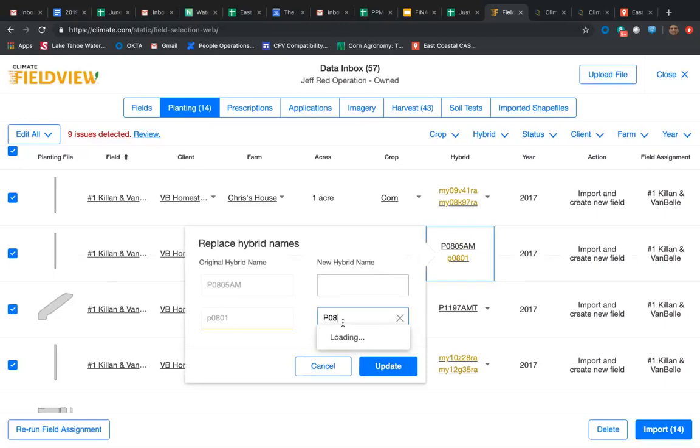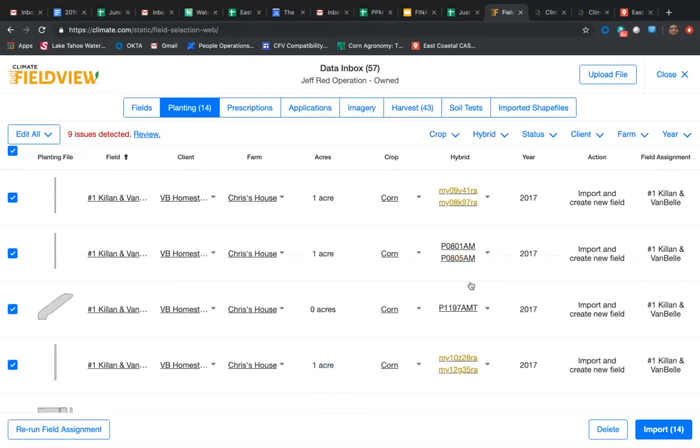And you can search for it in our database of seed varieties. Keep going here so I can get the right one. And maybe it's actually this P0801AM. So I've got the actual proper hybrid name from the seed catalog. I can update that as necessary. Hit update, and it will go ahead and fix that for me so that when I import it, I have the right hybrid name to do reporting on. You have those options to go ahead and do that as well. So then you hit import, and it'll bring all those files in as well.